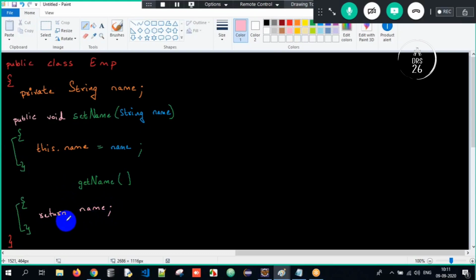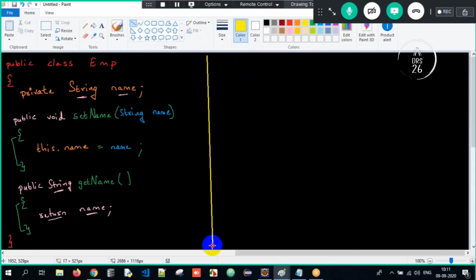Okay, but what will be the return type? Will it be int? Will it be double? Sir, name is String, sir. So the return type will be String, sir. Why? Because I am returning a string data. The return type is String, and the access specifier is public, so that everyone should be able to access it. So I am done with one program here. We are done building the important part.